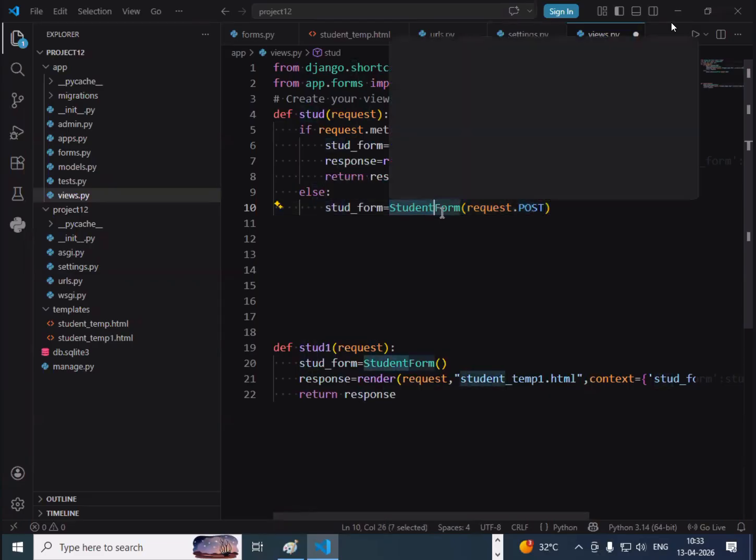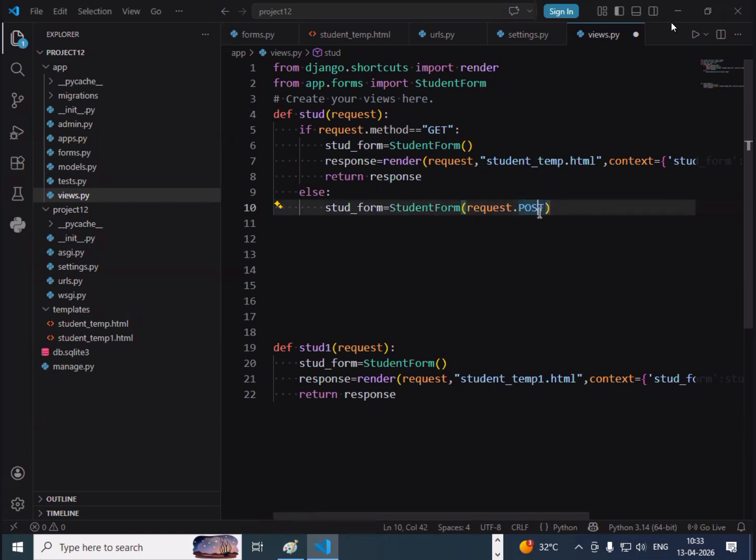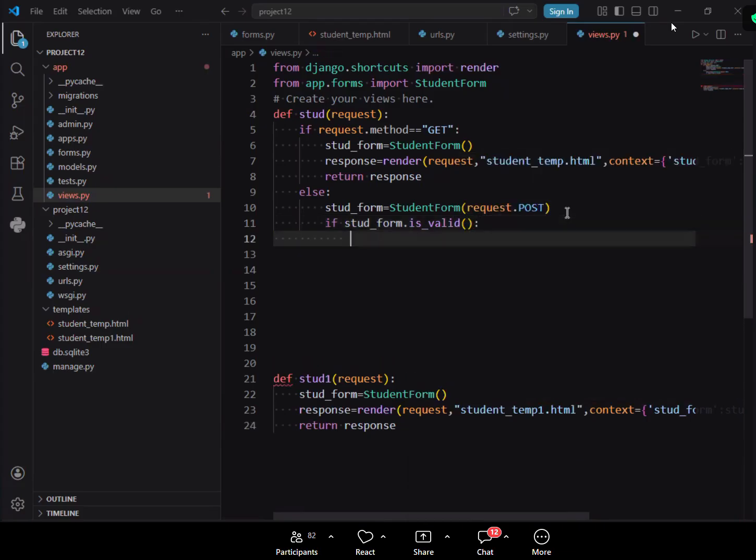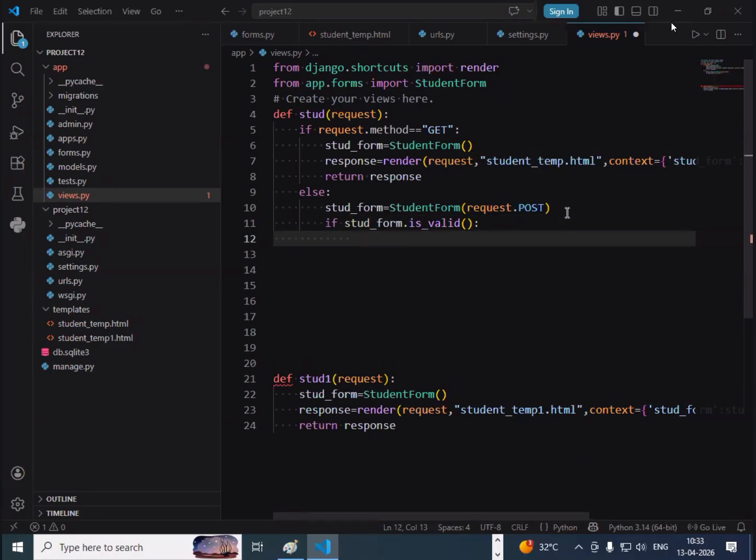You created the form object by storing which data? Input data. Why do you store this input data into the form object? To verify whether this data is correct or not. But how do you verify it? If stud underscore form dot is underscore valid. Is this data valid? If this data is valid, then what do I have to do? I have to get this data and display. If it is invalid, you have to display an error.